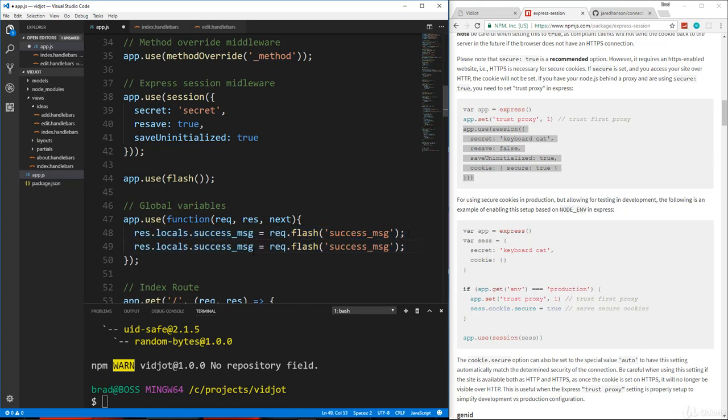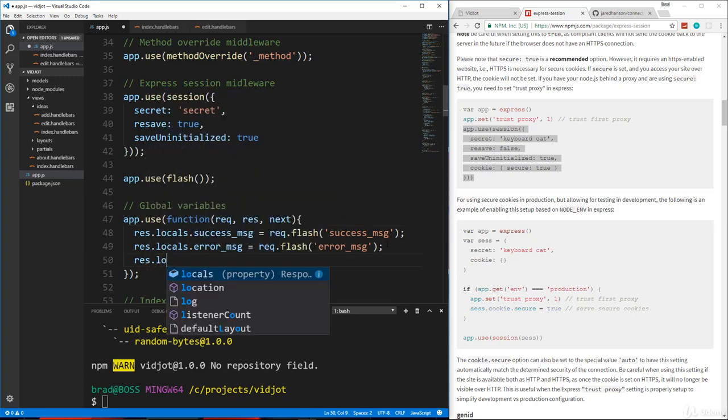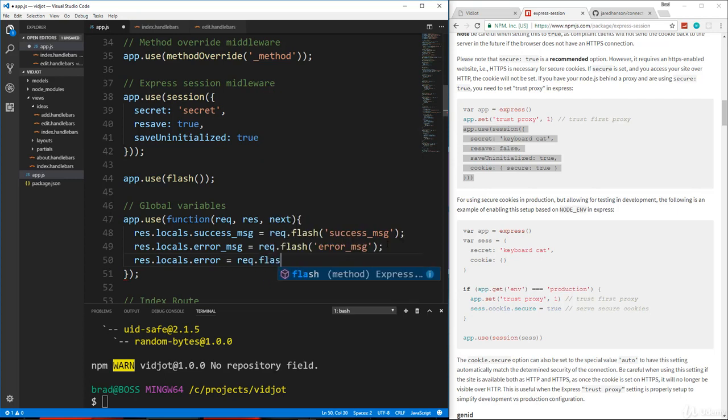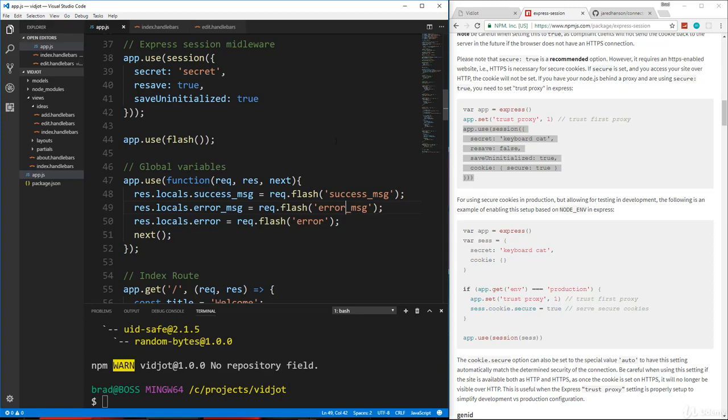We also want one for error message. So we'll say res.locals.error_msg, and we'll change this to error_msg. Okay, I also want one for just error. So res.locals.error, and we're going to set that to request.flash error, and this is actually for later on when we start to use Passport and we want to output errors like, you know, user not found or something like that, or password not right. And then let's see, I think that's it for now, and then we'll just call next, meaning that we want to call the next piece of middleware. Alright, so that's our global variables. So let's go ahead and save this.